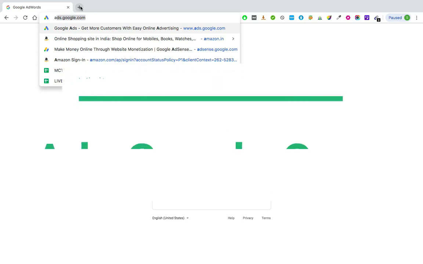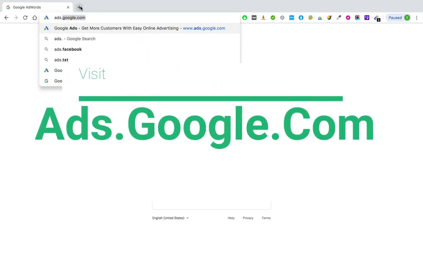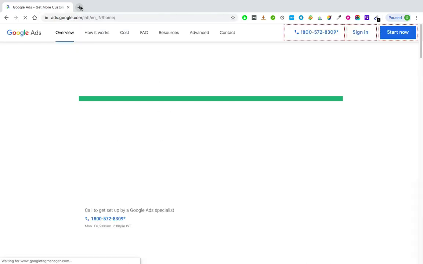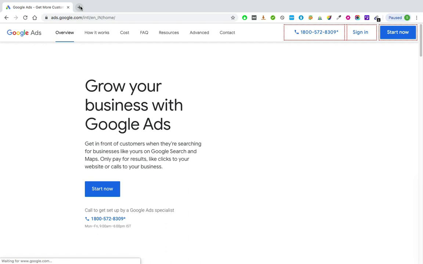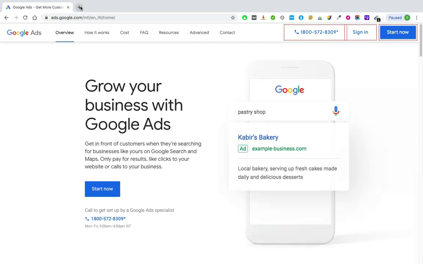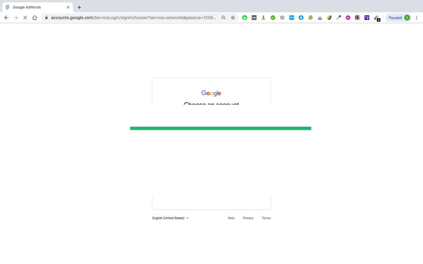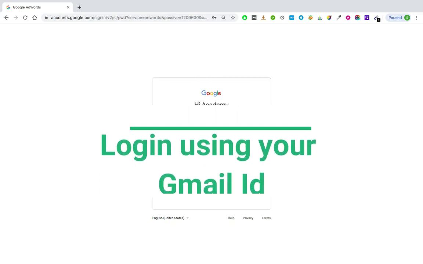Okay, so we are going to visit this website, ads.google.com. It will take us to the Google Ads official website, right? So I'm going to log in using my credentials, sign in. I'll put in my email address, mail.academy37.